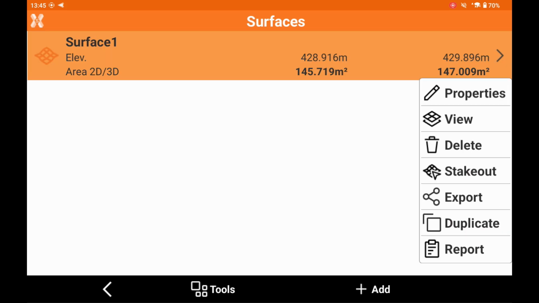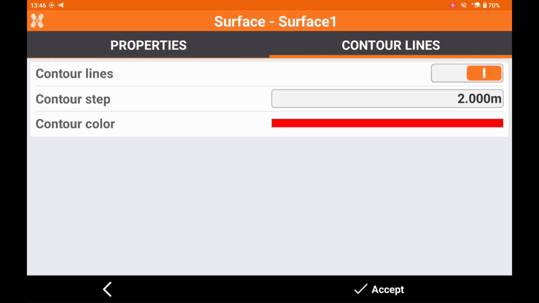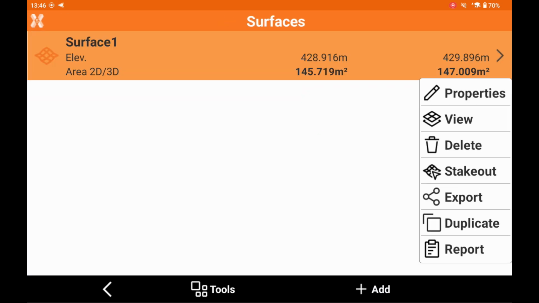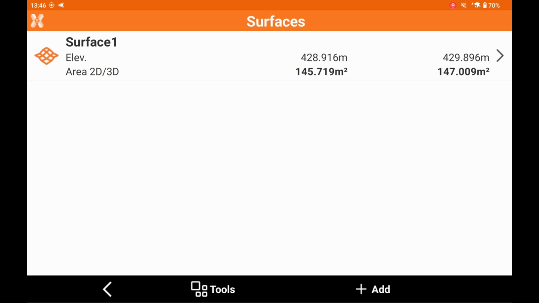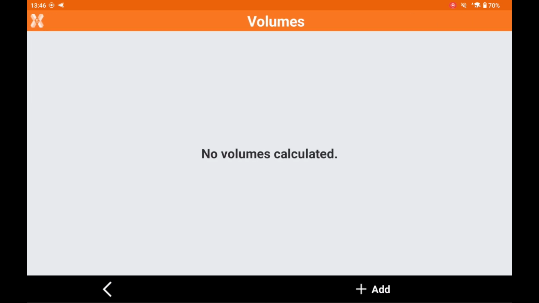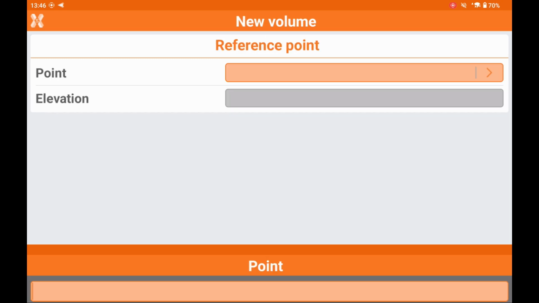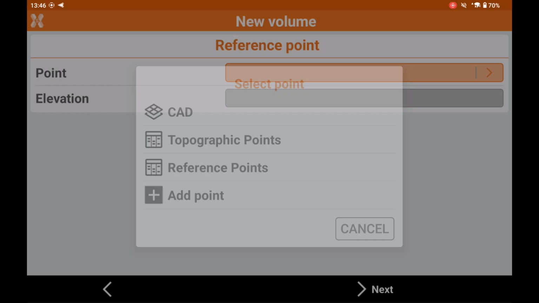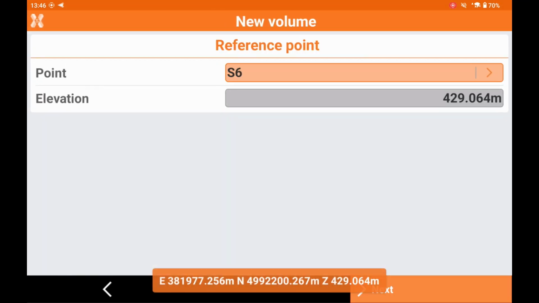For example, we have the possibility to change the visualization properties or create contour lines. We can also perform different volume calculations directly in the field on the surface that we created, using different calculation modes. In this case, we are creating a volume calculation using a reference point.